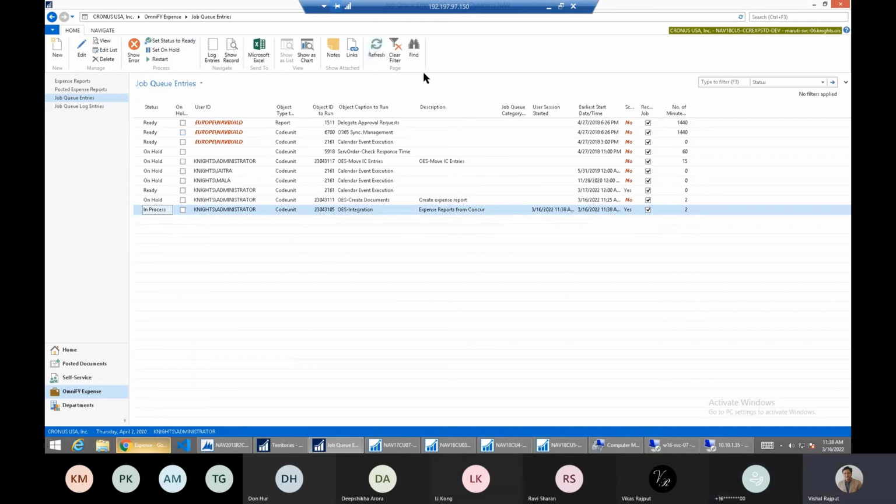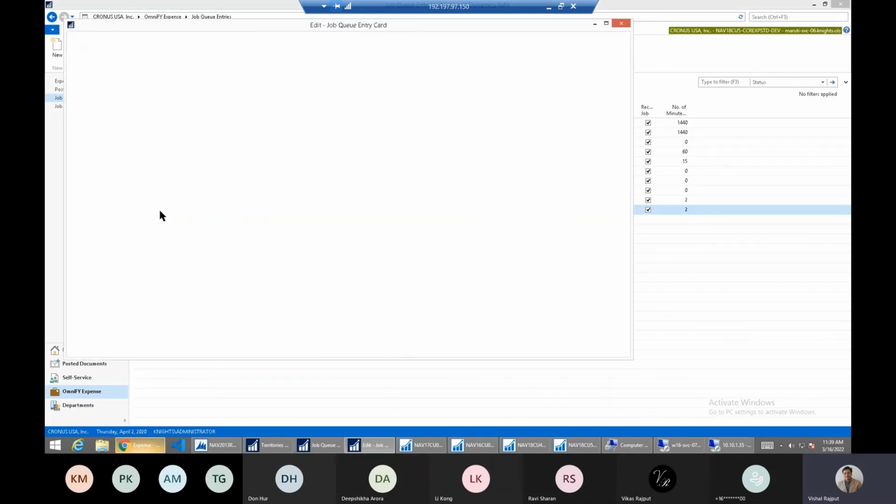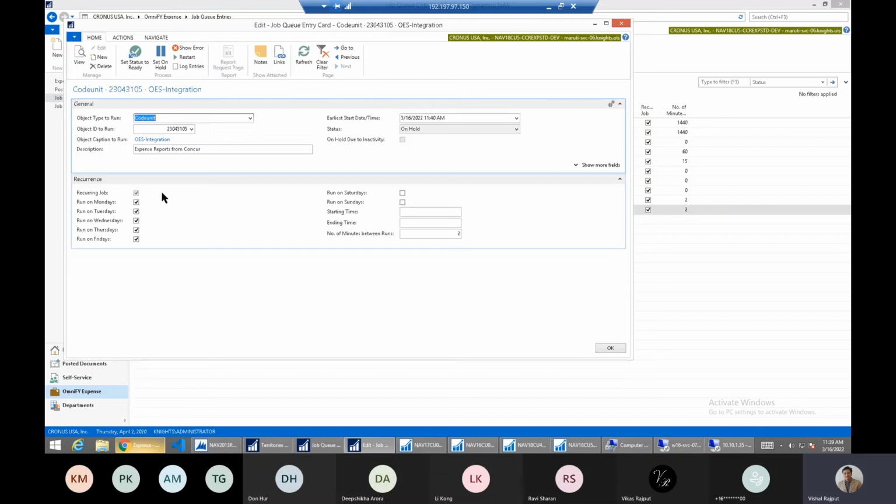So there it says in process, and it is essentially going to Concur, checking for any approved expenses that are available to download, and it is bringing in all the data or information for the expense reports into NAV. And there we go, that's completed. So we'll set it on hold. Not a problem. So as I mentioned, these job queues are standard, and they can be set up to run however you want, whatever recurring way. So this is kind of the setup to run.